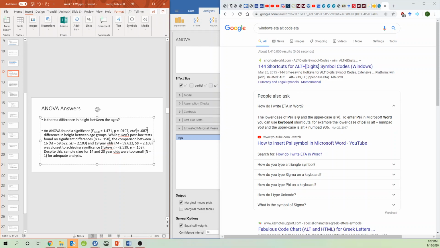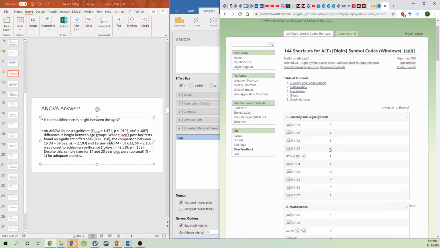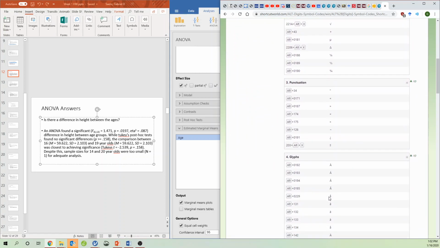So you can hold Alt and hit 936. That's going to give us, that's not eta at all. That's psi. Whoops. Where is eta? Find it in this list, I guess.